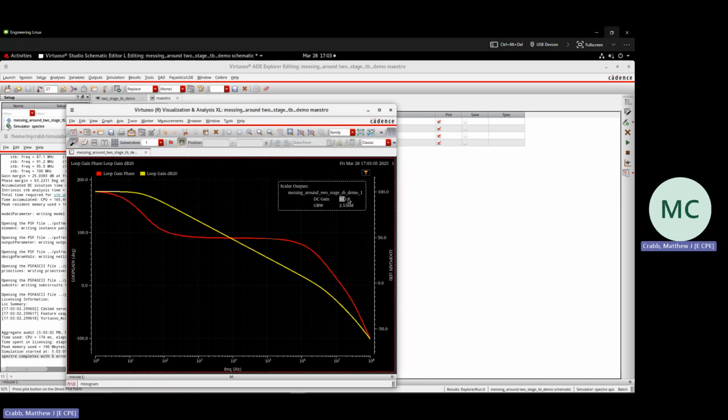Okay, and now you can see it calculated my DC gain and my gain bandwidth for me, which are both in spec.